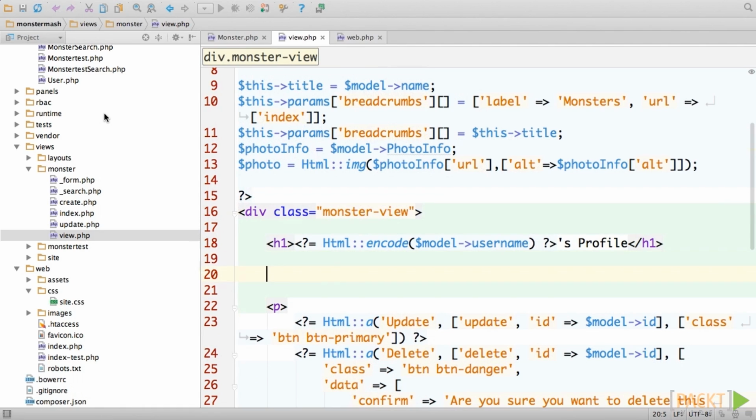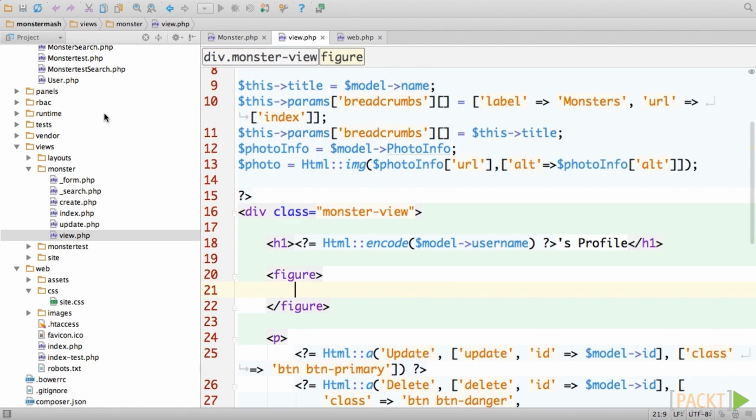Create a figure tag under the main heading. Use the HTML helper's a method to generate a link tag. The content of the tag will be our photo variable from the previous step. We could have simply made the call to the image method here, but for readability we put it at the top in the opening PHP block. The second parameter is the URL, which was provided by our photoInfo variable.